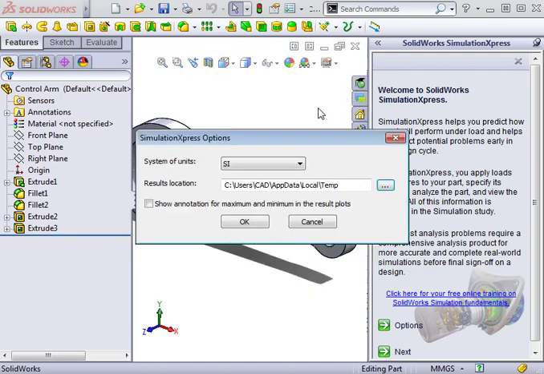Finally, this checkbox will allow you to see the maximum and minimum results from the analysis. When you get to the results, Xpress will automatically color code the model to show areas of maximum and minimum stress and displacement. But this checkbox turns on flags that point to the exact locations on the part for the maximum and minimum values. I can either click OK to accept the settings, or hit Cancel to revert back to the previous settings.